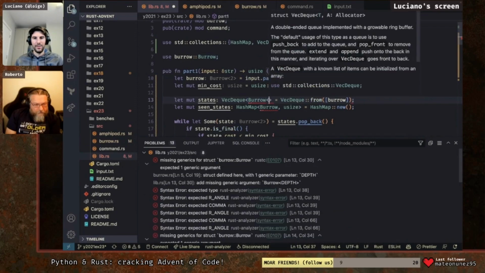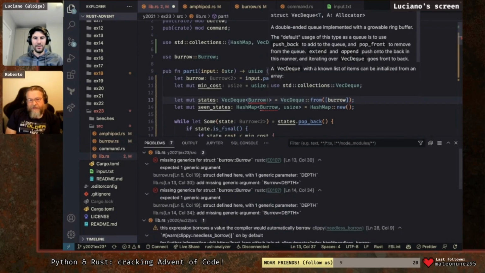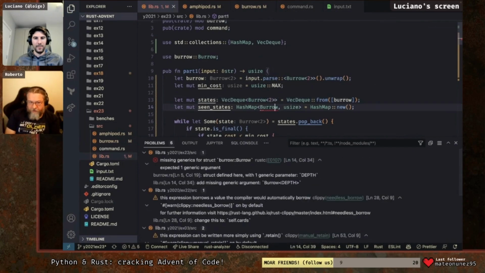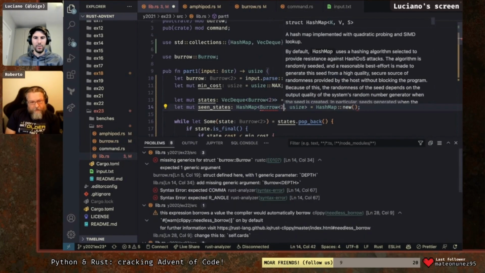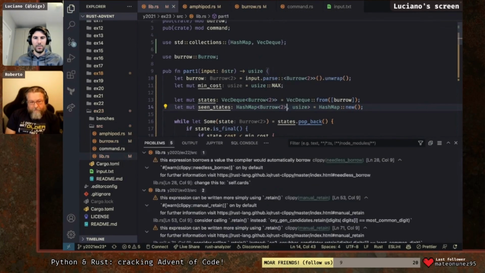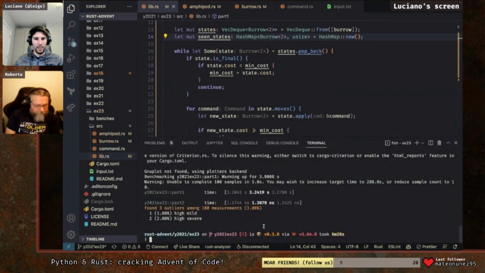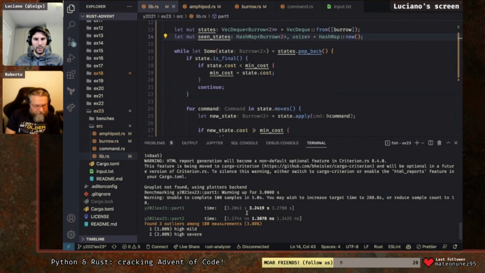This is super annoying. There is a way to do an alias of like type borrow 2 as borrow with the turbofish. Maybe there is. Turbofish. Also, why here we don't need the 2 columns? You can just do this. But it's fine. I mean, I saw other languages doing that, so I can relate. Okay, so here it's finished, and it's taking 3.2 seconds. Python is taking 7, so it's faster than Python.